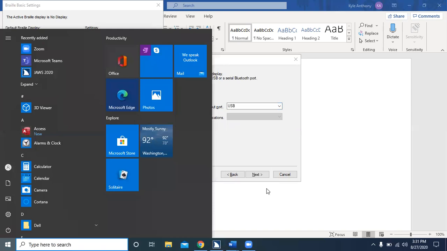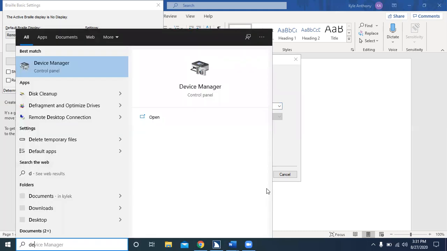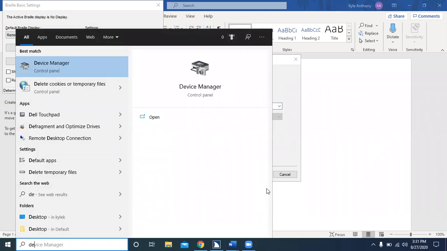Edit, open text. Type in device, D-E-V should be enough. So center your hands on home row, ASDF. Device Manager, nice. Control Panel. And you're going right to Enter on that. Device Manager, Control, Enter.